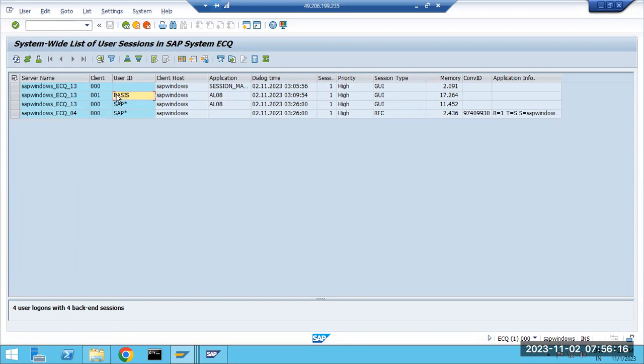In real time, can we delete their sessions without informing them? No. In real time, every time we need to follow the company policy, the approval policy, right? Suppose this person is using most of the memory and doing something, and because of this user all the remaining users are impacted. In that case, we can remove it.